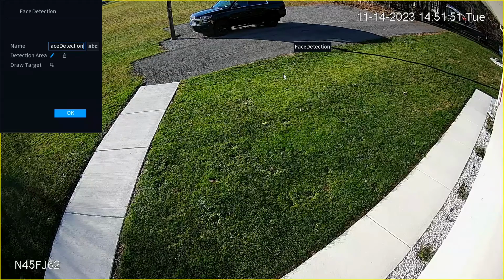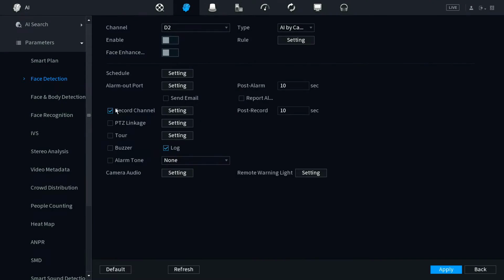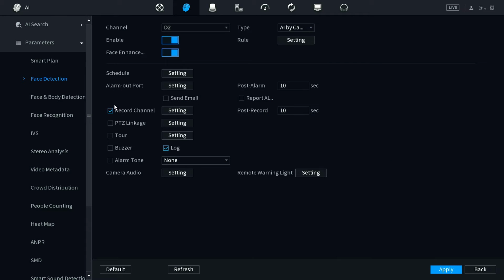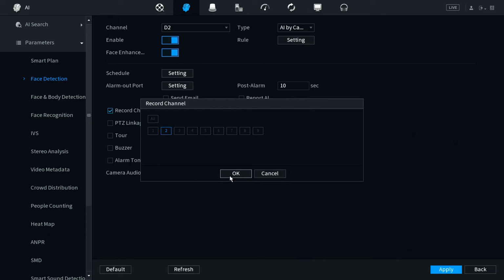It'll ask me to draw a region. I'd like the whole region to be selected, and I'll press OK. I'll enable it. I'll just check face enhance. I'll check the schedule to make sure it's all the days and all the time period. I can adjust this by a time frame if I would like. You can see there's selections that you can choose. And in this case, I'll just make sure the record channel is set, which is channel 2.